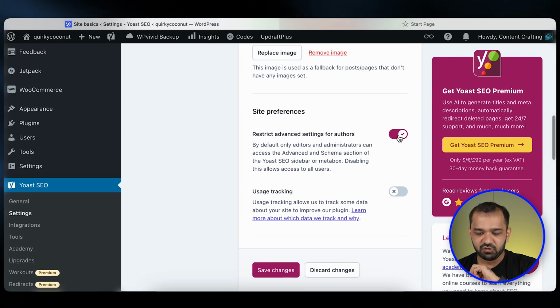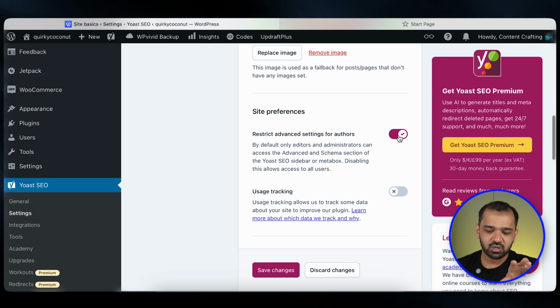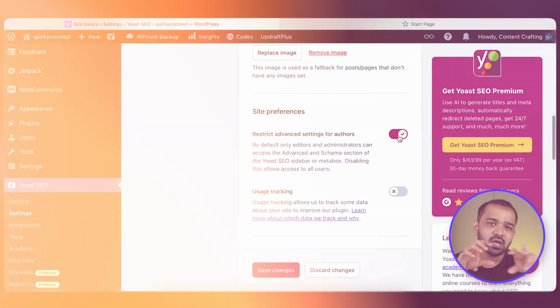You can restrict certain settings for authors, and it's only available to editors and administrators, especially when it comes to the schema box that's there in the Yoast SEO plugin. This is visible when you are about to publish an article. So what this does is some of the advanced SEO settings would not be visible to authors. It is good only if you have freelancers who are working with you on an article basis.